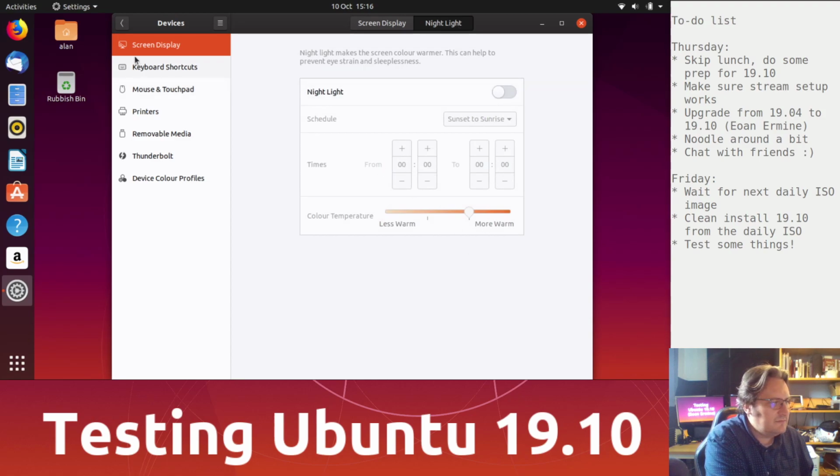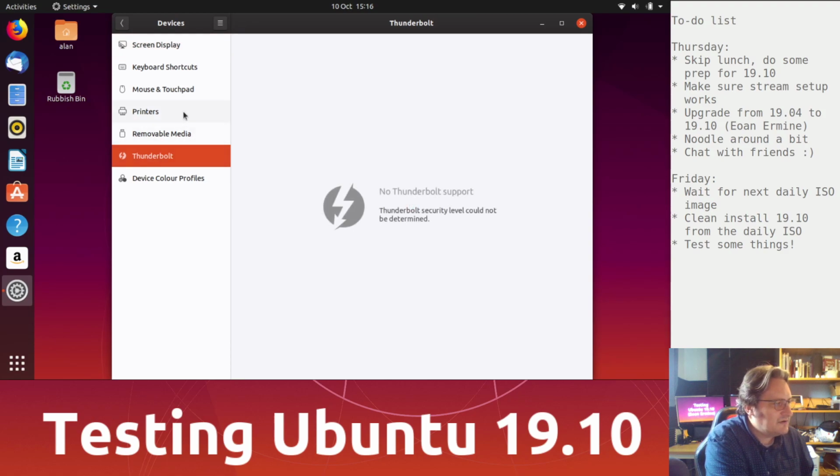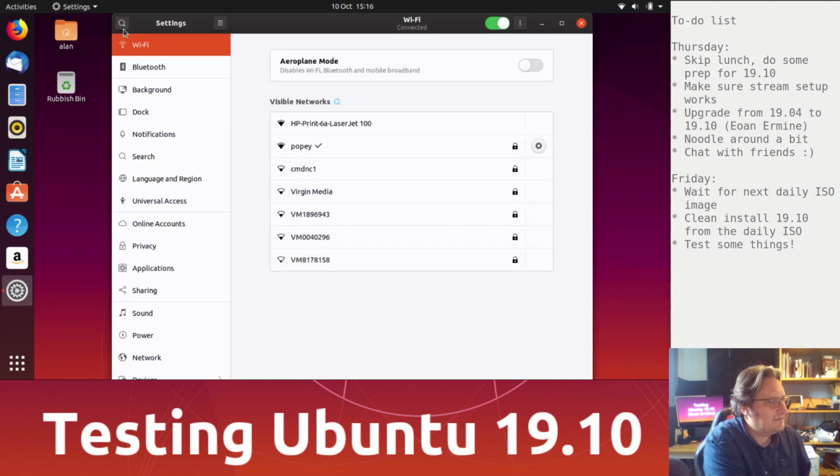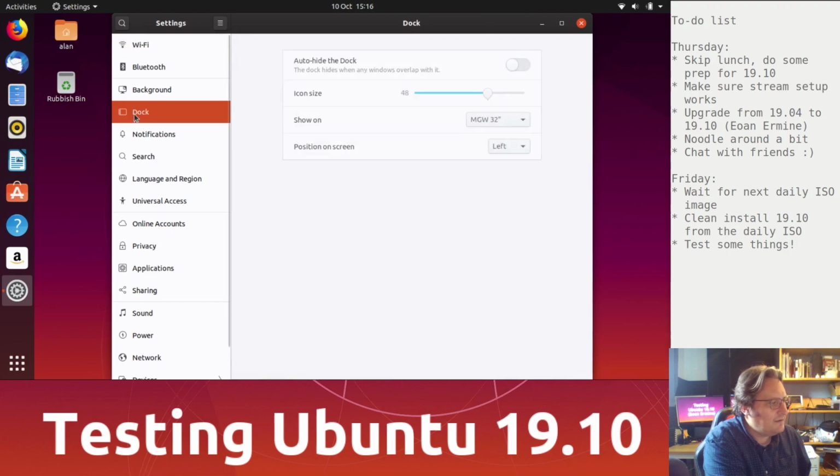That's cool. So yeah, Thunderbolt. I don't have Thunderbolt on this machine. That's pretty cool. Oh, it's found my printer. Oh, this is just brilliant. Right. Some settings for the dock.